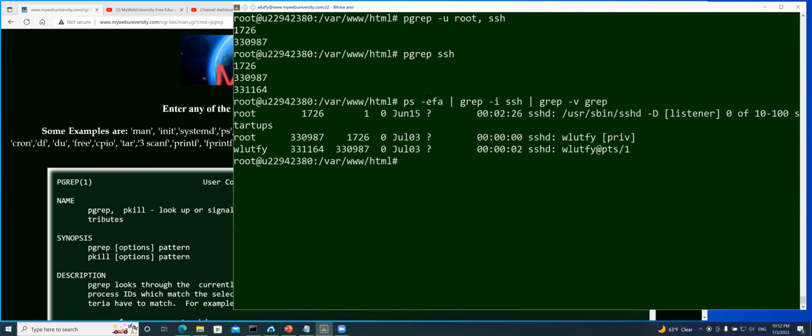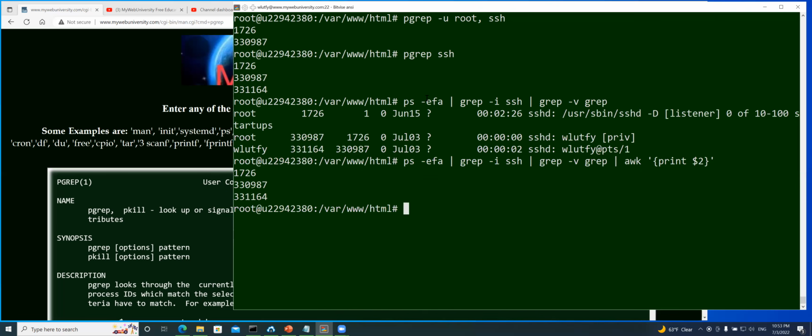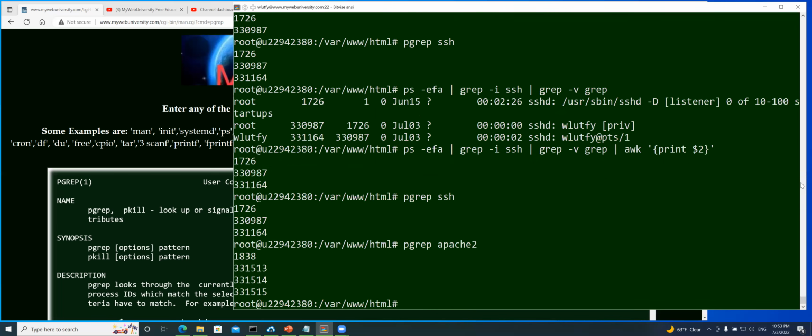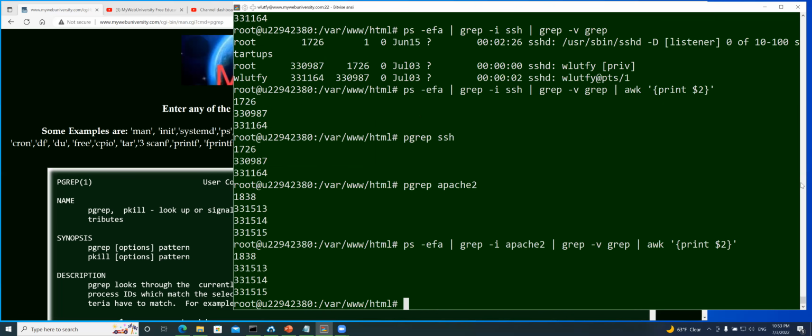And then similarly, if you just do this one with awk and then print $2, that's only going to show you exactly the output of this one, the same as the pgrep ssh command. You can see that one. Similarly, if you just say apache2, that would just do this one. And if I just look at this one and look for apache2, then again, the same processes are showing there.